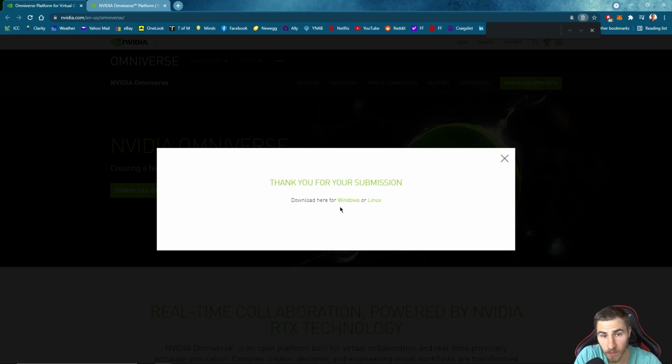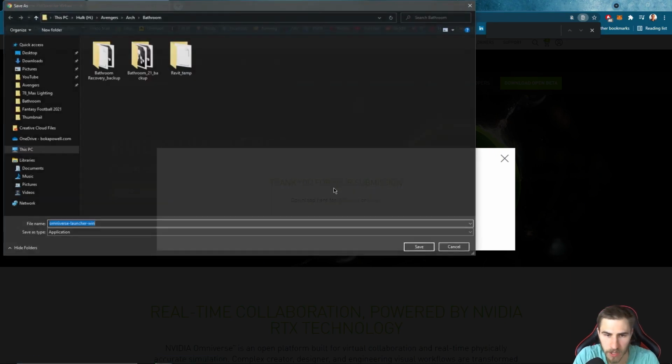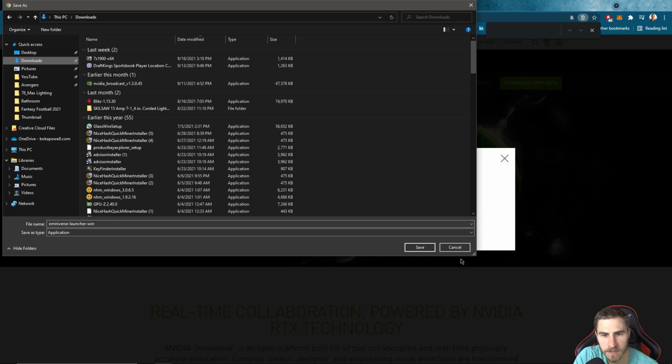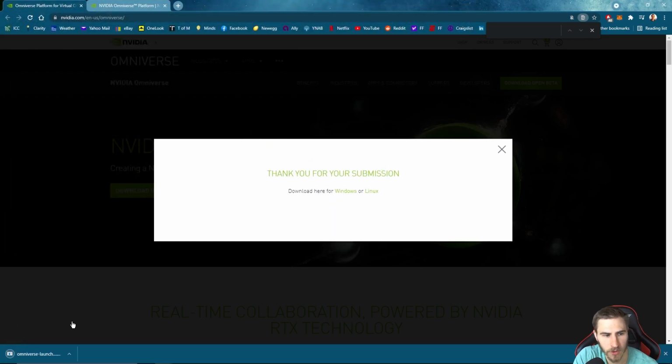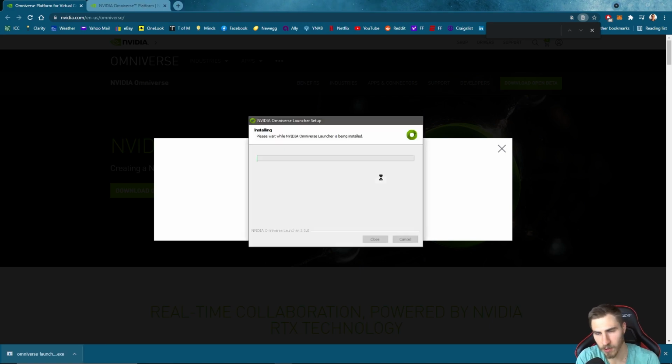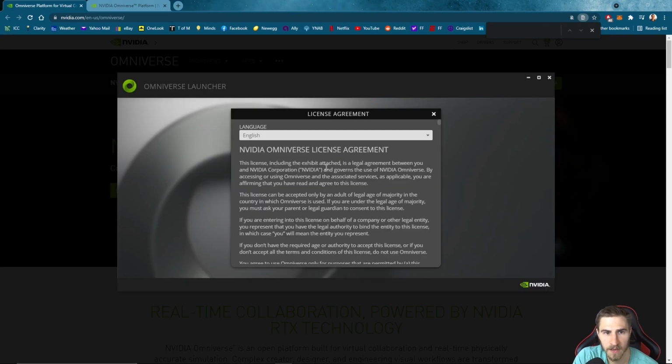And with it submitted, we can go and download this. I'm using Windows. We can download this for Windows. So this is just going to be the launcher. Again, once we have the launcher, then we can start getting into all the little pieces that go along with it. So here's the launcher.